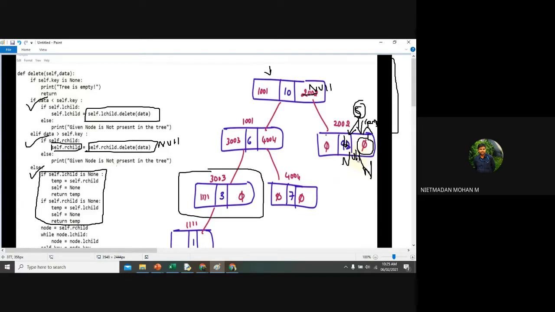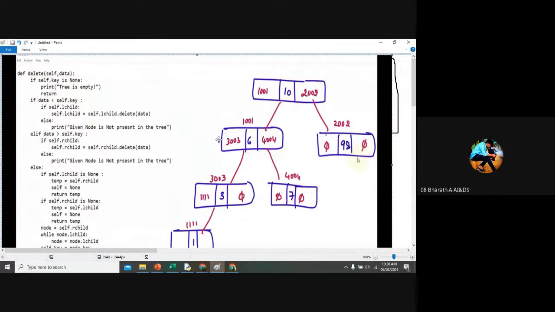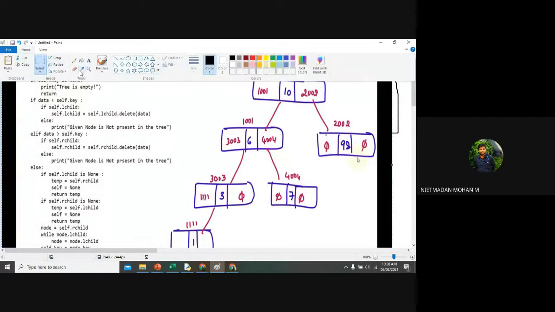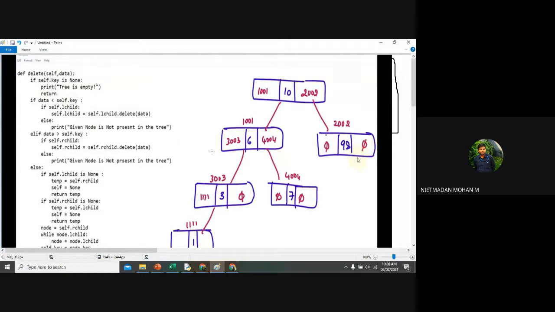So, is it clear, or should I explain it one more time, or else I can go with the one child node deletion process. If you are having any doubt, you can ask me. Yes. Okay, sir. Yes. Now can you suggest the one child node available here?